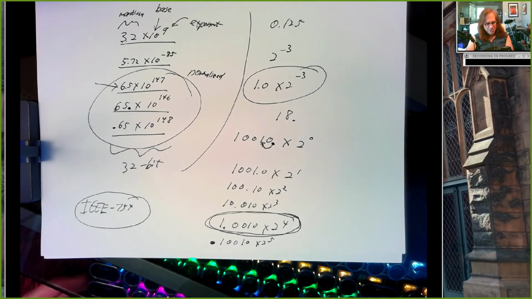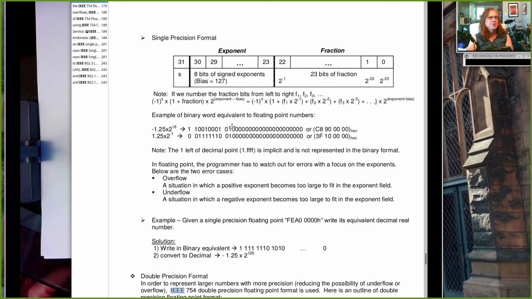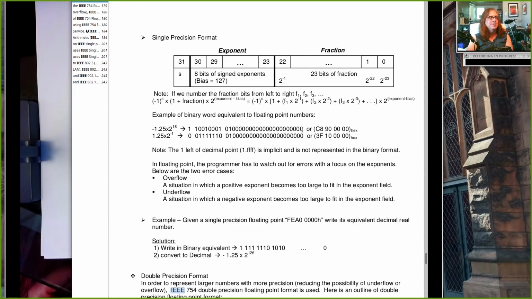If you look in your book, page 180, there's a nice picture of IEEE 754. It's a 32-bit representation. This first bit is the sign bit. A 1 means the number you're storing is negative, 0 means it's positive. That's like the plus or minus sign we put on paper. Here are the 8 bits of the exponent, and here are 23 bits for the mantissa or fraction.